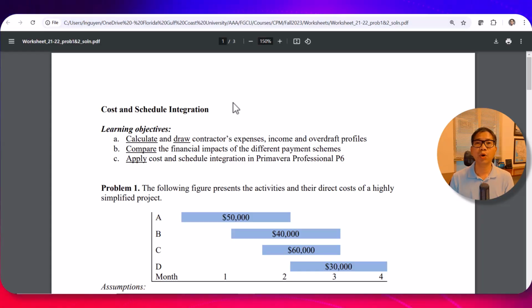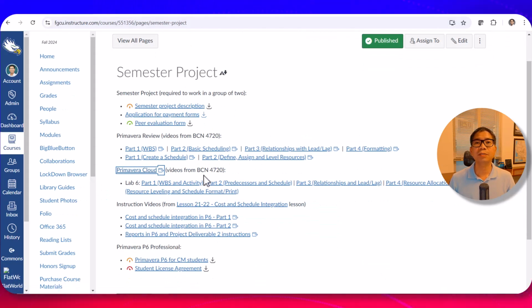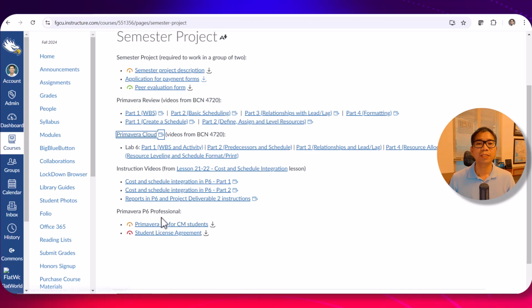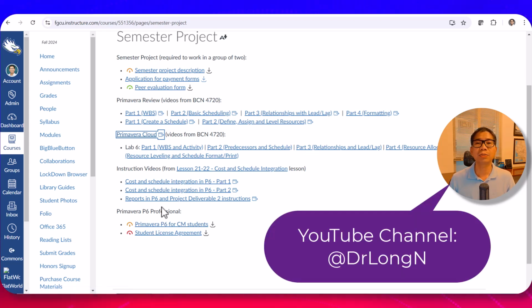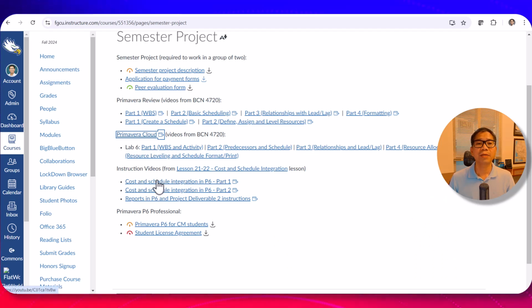In this video, we go over the cost schedule integration. I present one of the many ways to do the cost schedule integration, a cost loaded schedule in Primavera P6. To get more background, you can go to the semester project, or go to my YouTube channel, where you can see many instruction videos about cost and schedule integration in Primavera P6.